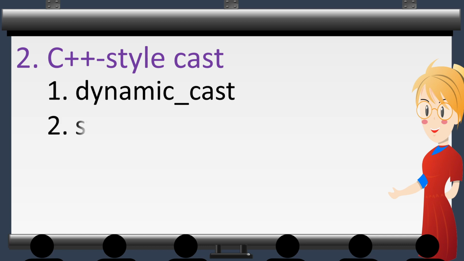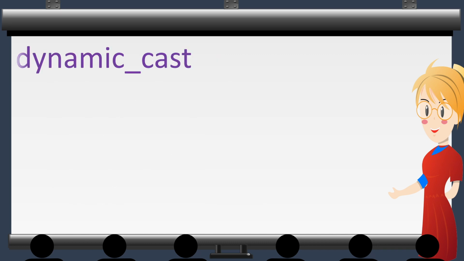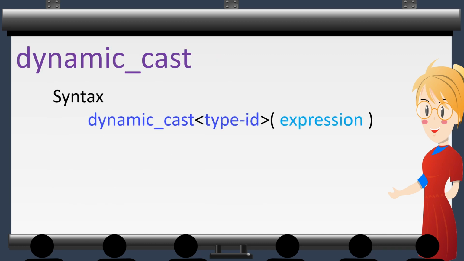In C++, you have to use specific unary cast operators for performing the required typecast. The various C++ typecast operators available are dynamic cast, static cast, const cast, and reinterpret cast. Dynamic cast. The syntax of dynamic cast is as shown here.